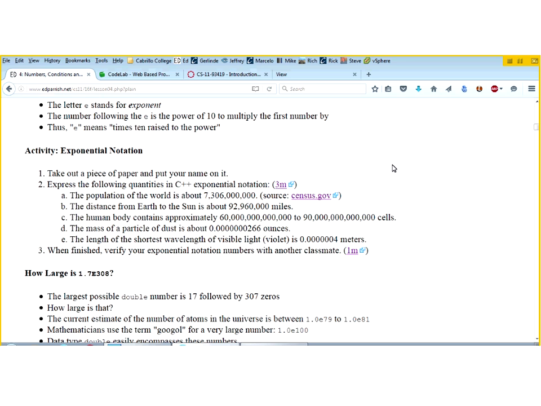And then the human body contains a bunch of organisms, cells in it. So we have 6.0 e to the 3, 6, 9, 12, 13, the 13th power. And the second estimate is 9 e to the 13th power. So you have to actually put the decimal point when you type it into C++.